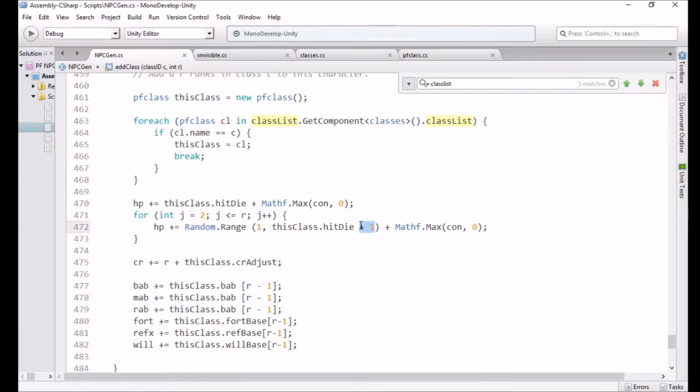Oh yeah, the reason there's a +1 on here is because this random.range function is kind of asymmetric. It can select the lowest number, but it can't select the highest number. So it's inclusive of this number, but exclusive of this number. So in order for it to reach up to the hit die value, we have to add 1 to that, so that way the hit die maximum is within the range. And then again, it adds the con bonus every level.